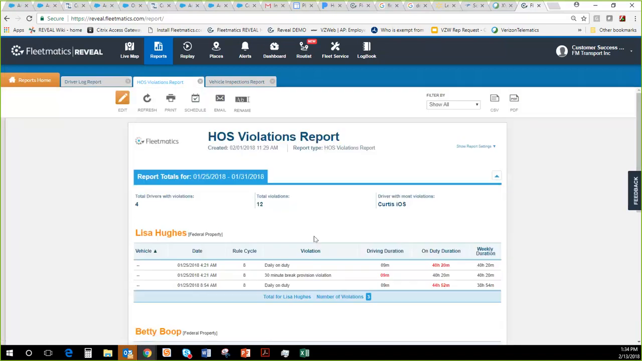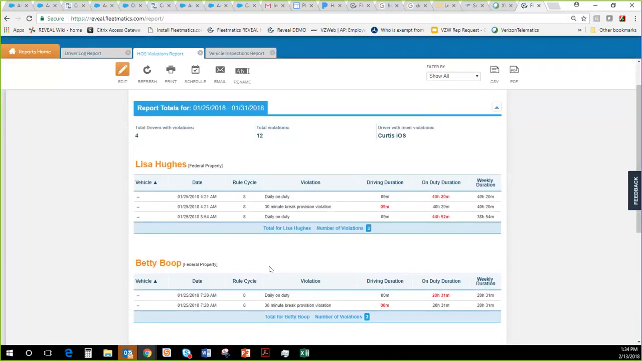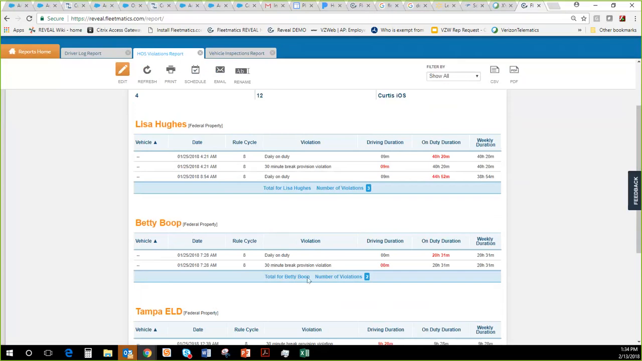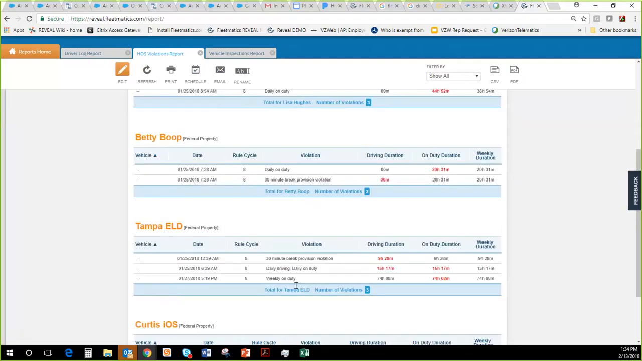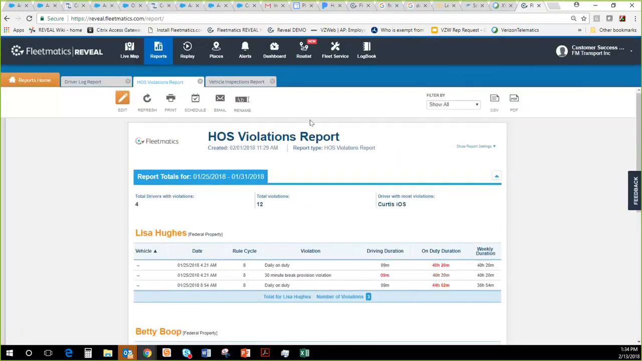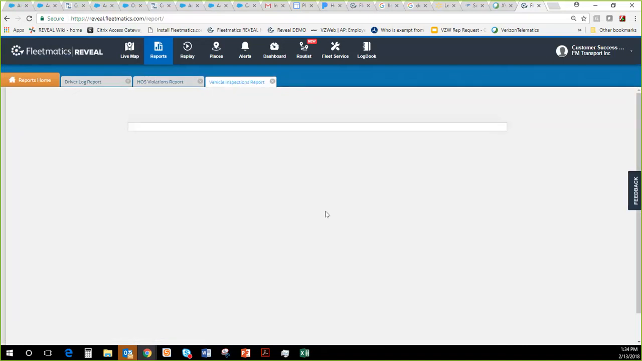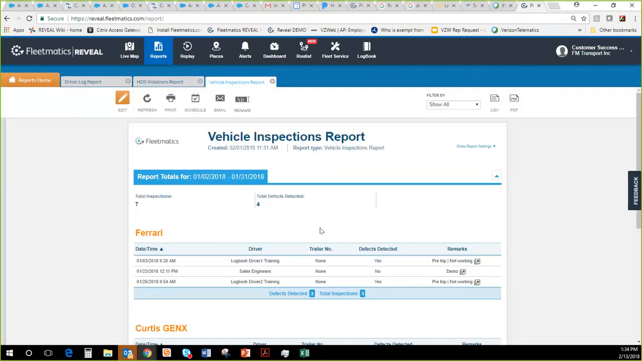The violations report is going to look exactly the same here. So Curtis iOS had the most violations, 12 total violations. We had 4 drivers, though, with violations. Betty Boop looks like she forgot to take her break. Like I said, these are just examples here, but you'll still have these like you did with the old version. And then the vehicle inspection report is going to look the same as it did before.